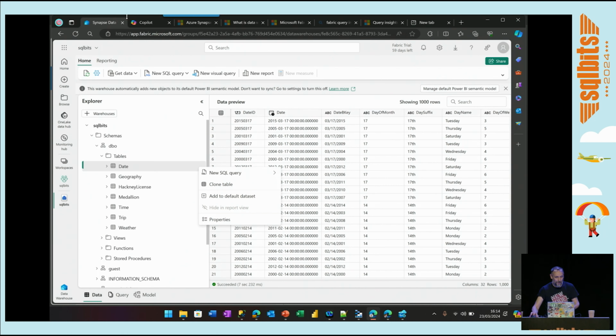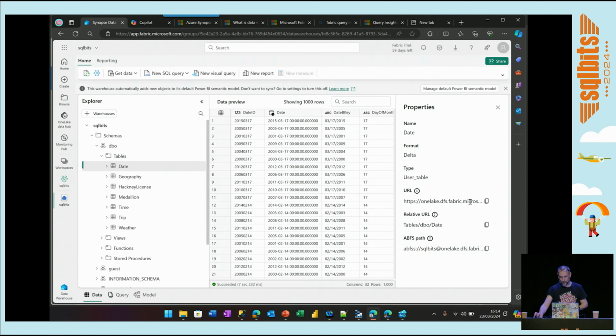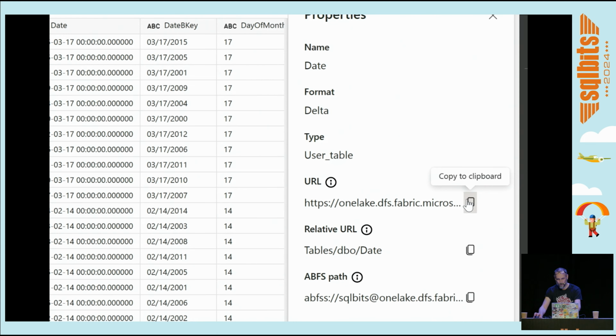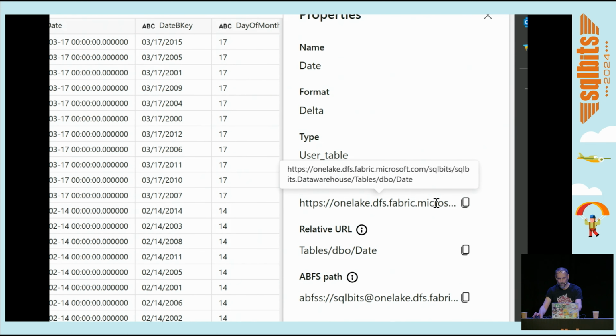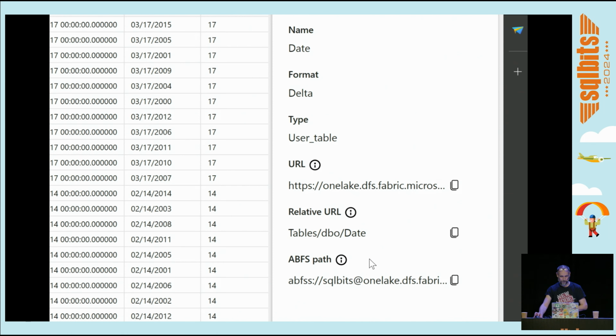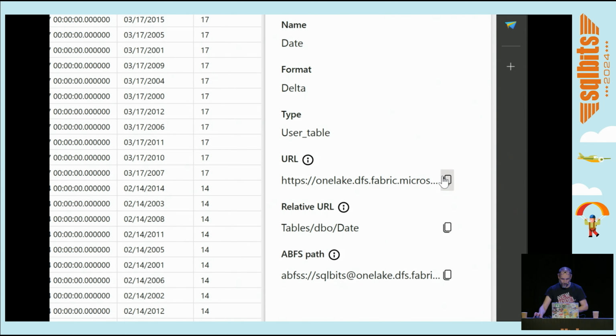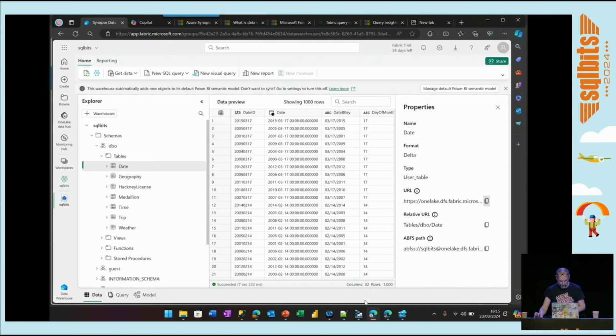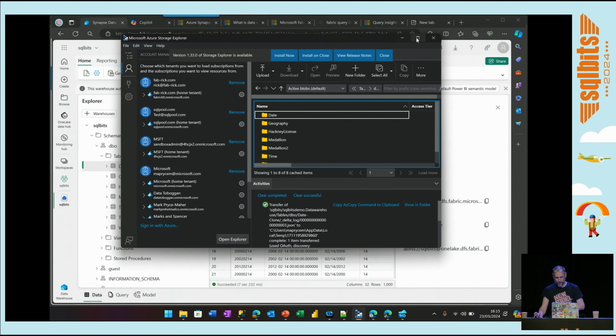Okay. So, each table is stored in Parquet. So let's go and show you. I'll go to Properties. You really can't see it very easily, but each table has a big, long path, and then it's got DBO/date at the end. And then there's an ABFS path as well. So what I can do is copy that just to prove that it really is a Delta table and really is Parquet under the covers. And I'm going to use this amazing tool called Azure Storage Explorer.